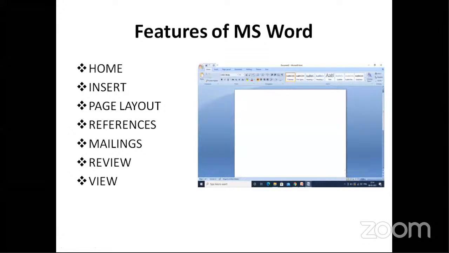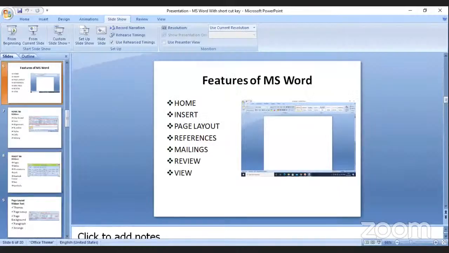Features of MS Word. Here, these are the features: Home, Insert, Page Layout, References, Mailings, Review, and View. Now we are going to see these features. First is the Home tab. The Home tab includes 5 options: Clipboard, Font, Paragraph, Styles, Editing.